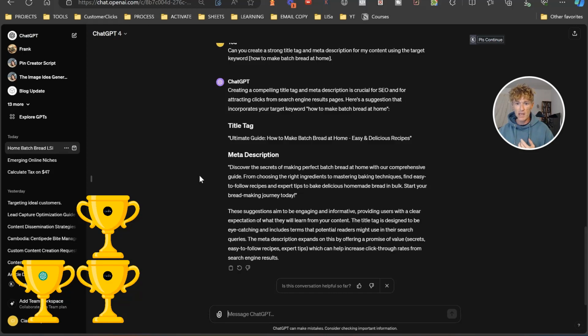Discover the secrets of making perfect batch bread at home with our comprehensive guide. To be honest, it's utilizing words and keywords that non-humans actually use. It sounds like an AI, where Google Gemini doesn't sound like an AI. That could be you writing that meta description. Okay, so again, that is another one for Google Gemini.